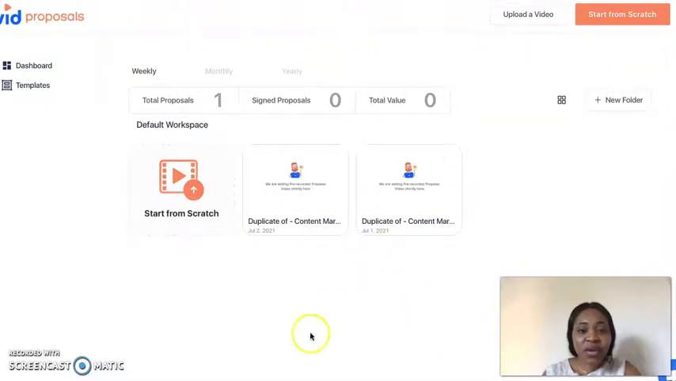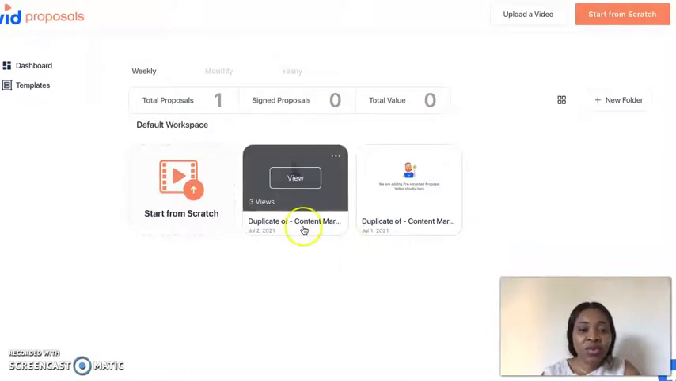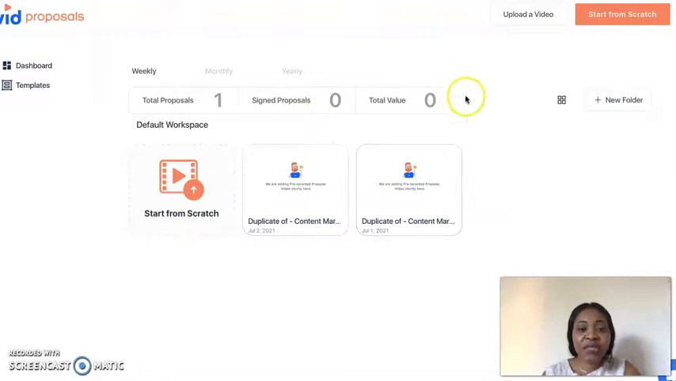So this is how the members area looks like. And of course, you can start from the scratch, or you can duplicate the content, whatever that they have already added, depending on what you get once you sign in, and then you can start recording. Then you get this. These are options for total proposals. You can see the number, the one signed, and then the total value. And then you can upload your video. You can start from scratch, and this is the dashboard, and then the templates.